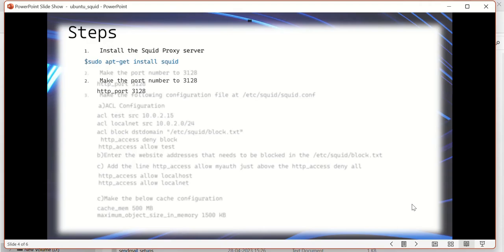The next step is you have to configure the port number. The port number by default will be 3128. So that's the http_port. In case you want to change it, you can do so by changing the port number in the config file, which is located in /etc/squid/squid.conf. So that's the config file you may have to look for. In case you don't want to change any port number, you can leave it like that. It will work on the 3128 port itself.